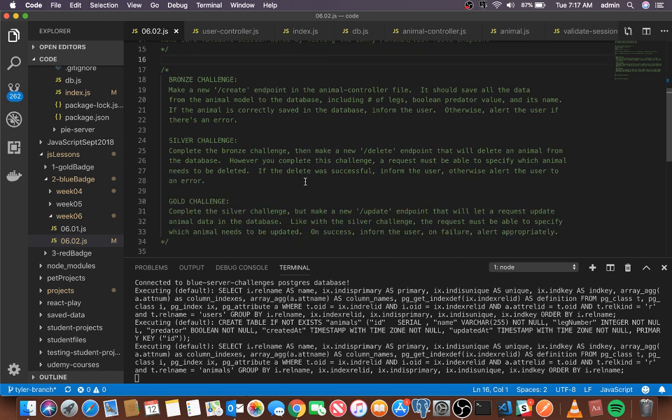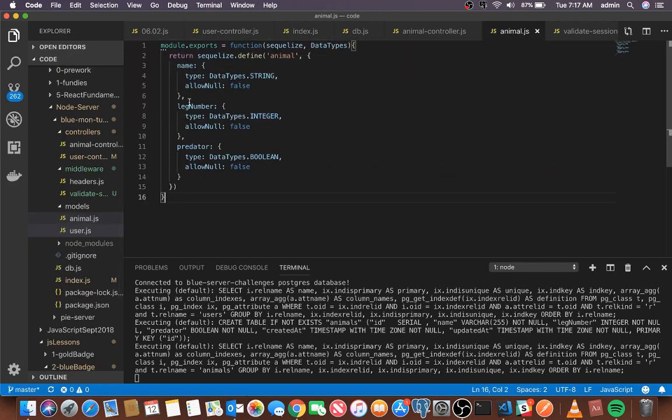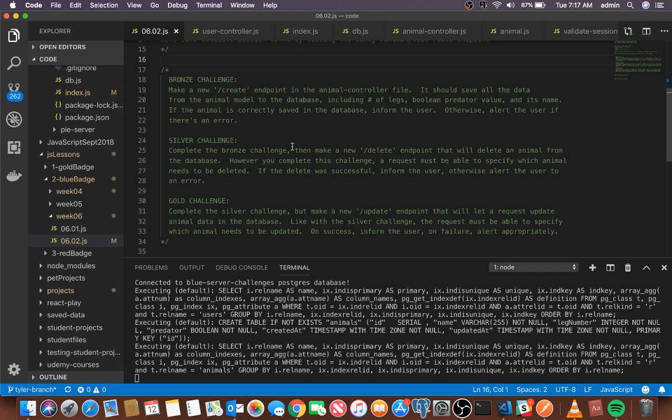So Bron says, in our animal controller, let's make a new create endpoint that should save all the data from the animal model to the database, including number of legs, Boolean predator value, and its name. And that's all specified in your animal model already. Those three properties, their types, their allow null, Booleans, all of that. If the animal is correctly saved in the database, inform the user, otherwise alert the user if there's an error.